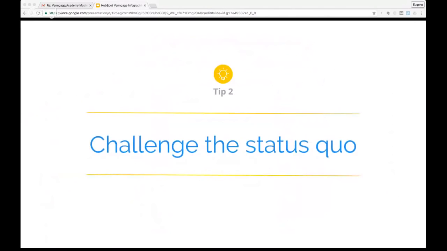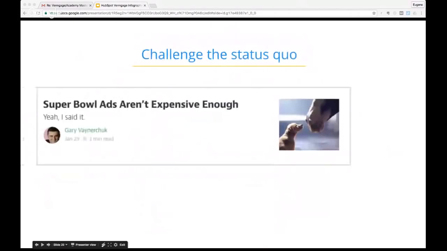Okay, so the next tip I want to share on how to pick a good topic is to challenge the status quo. A lot of us are afraid of upsetting our audience. In fact, we're way too overprotective of our audience. As a result, we come up with these really safe and boring topics that no one cares about, right? So what you need to do is challenge your audience. You need to push the status quo.